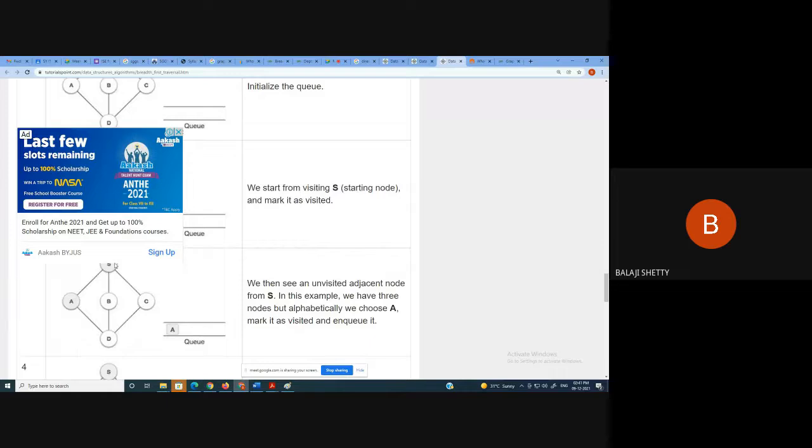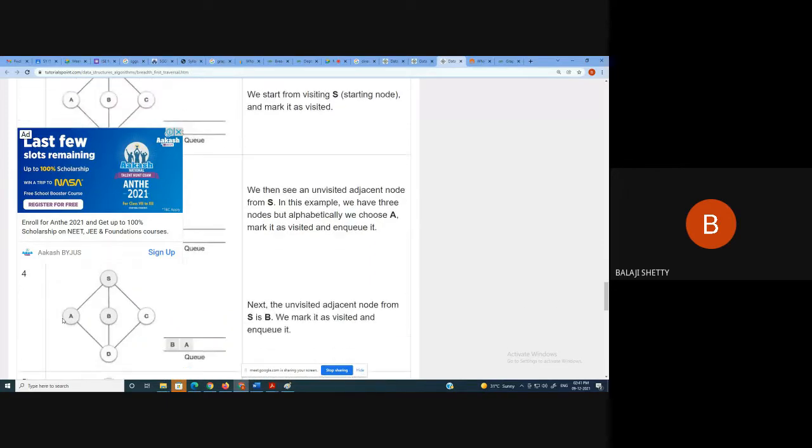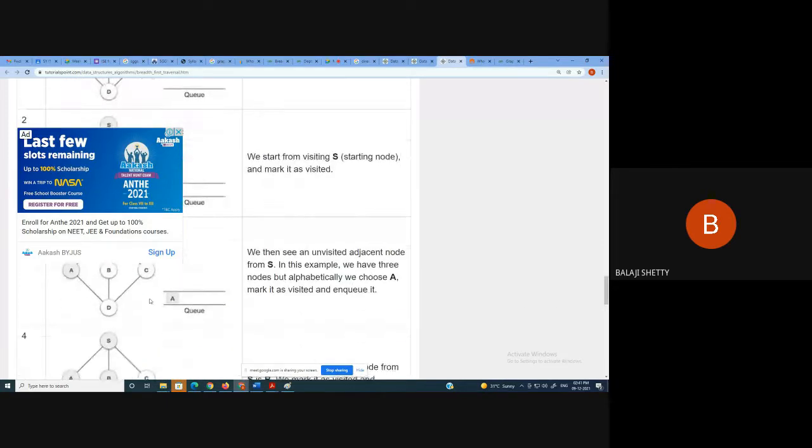A, B, C is there. You can choose any node. Remember one thing, you can choose any node. Either you choose B, C, or A, but better use a convention. We are picking the node from left to right when you traverse. Clear? Okay, fine. So take the first node, A. We choose A and make it visited.